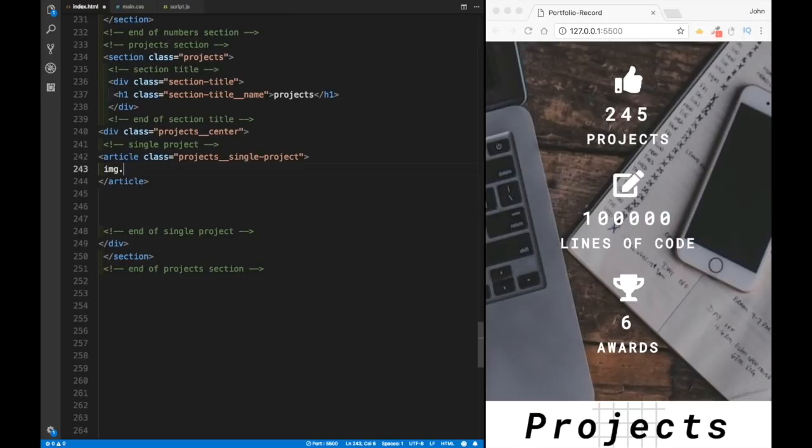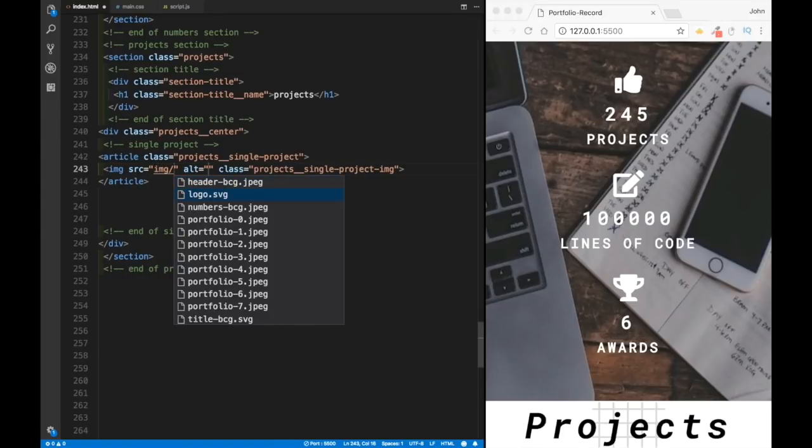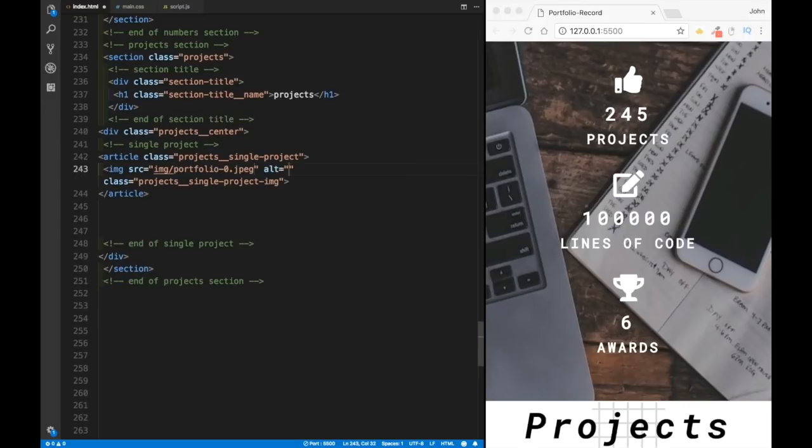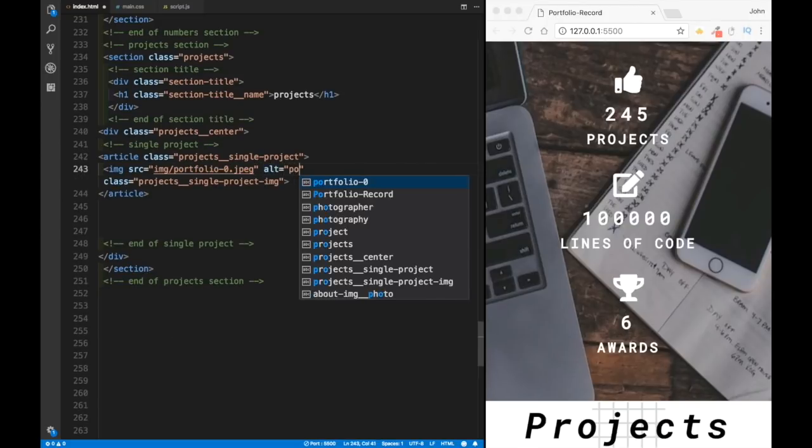And for the image, we're also going to have a class, which is going to be projects, 2 underscores, single project, and over here, img. So this is going to be our image. Now, once we have the image, we would need a source. So we're going to have an image, and we're just going to say this is going to be portfolio 0. And also for the alternative, we're just going to write that this is going to be portfolio, over here like this.